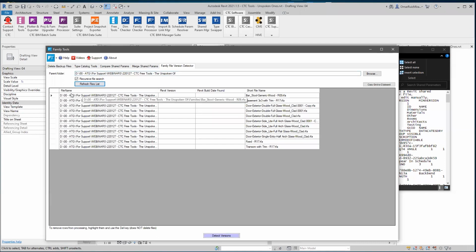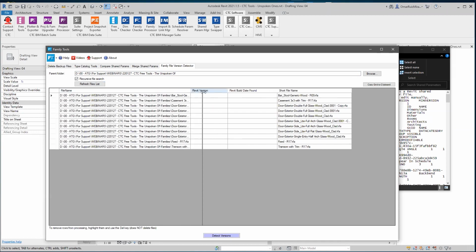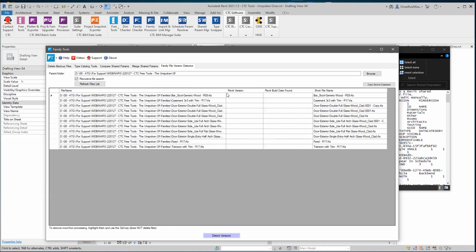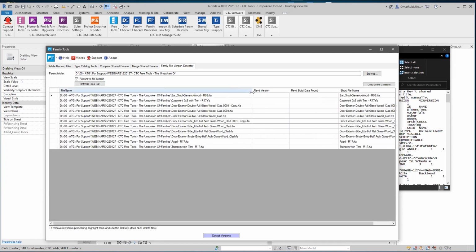And here's my list of families here. Just move this one. All right, this is something that I was telling you about. This only recognizes family file versions, right? Because it doesn't have any RVTs. That's the difference between this and the Revit properties. The Revit properties, it doesn't care what it is, RVT, RFA, RTE, or whatever.